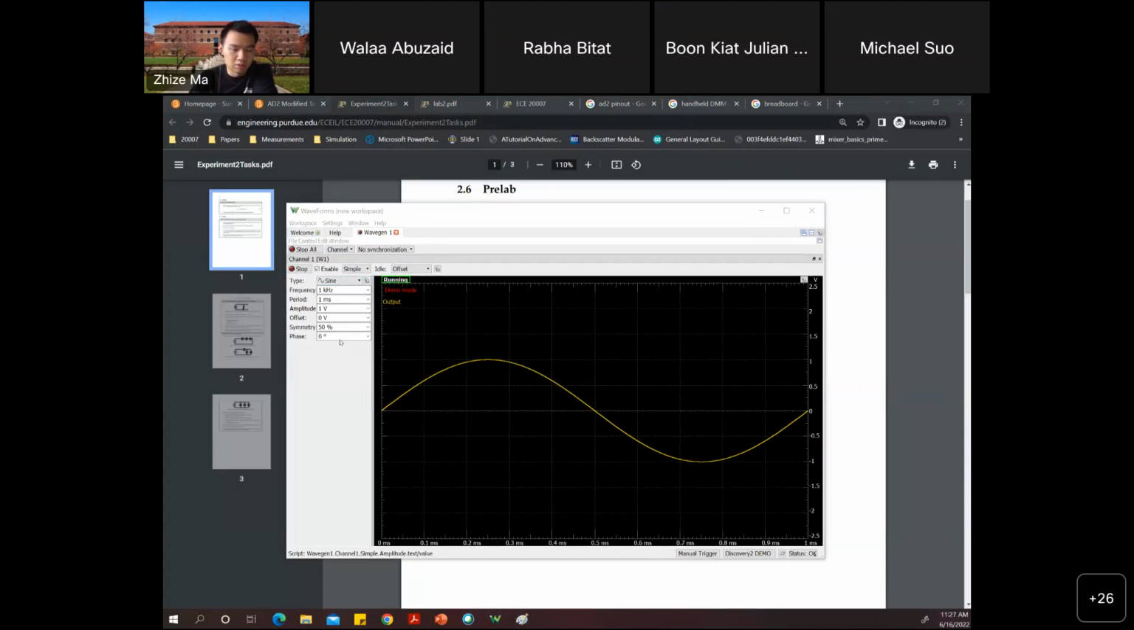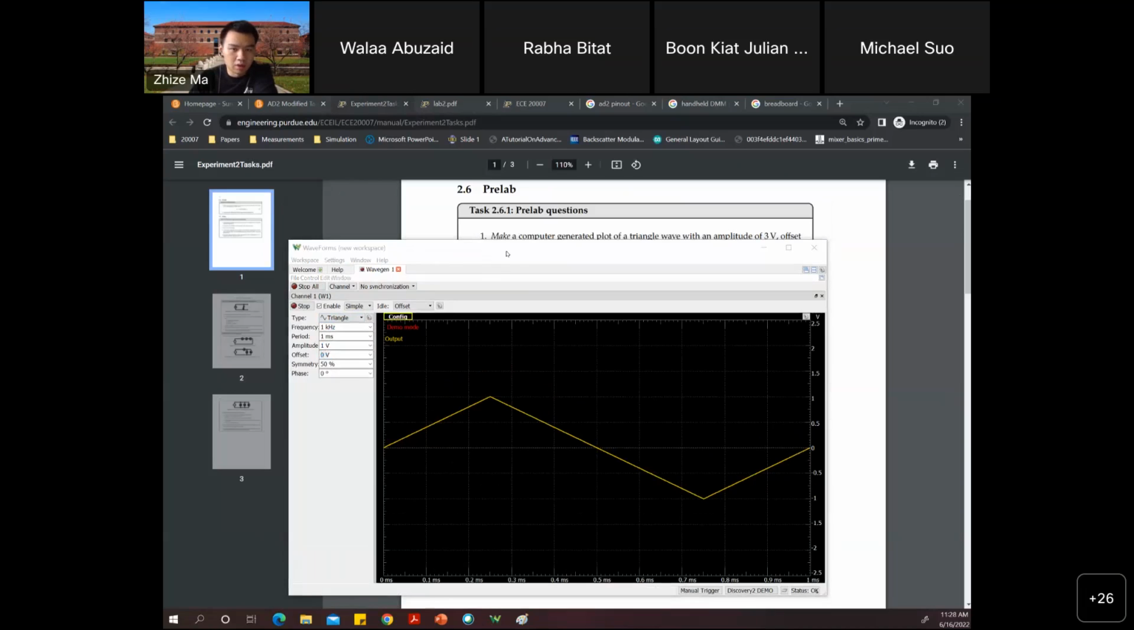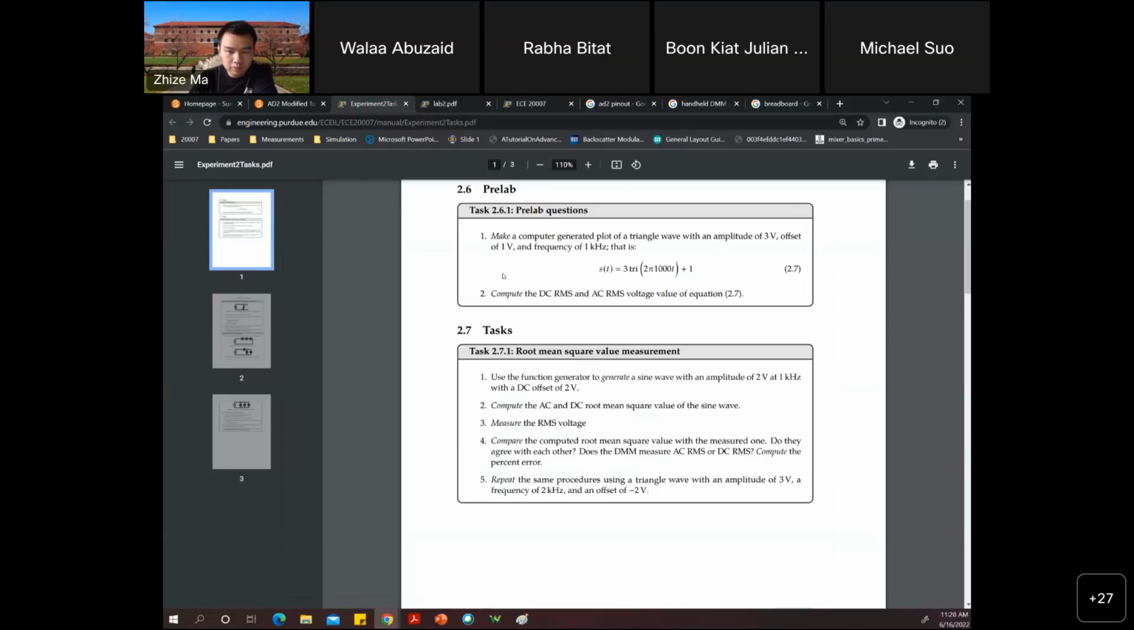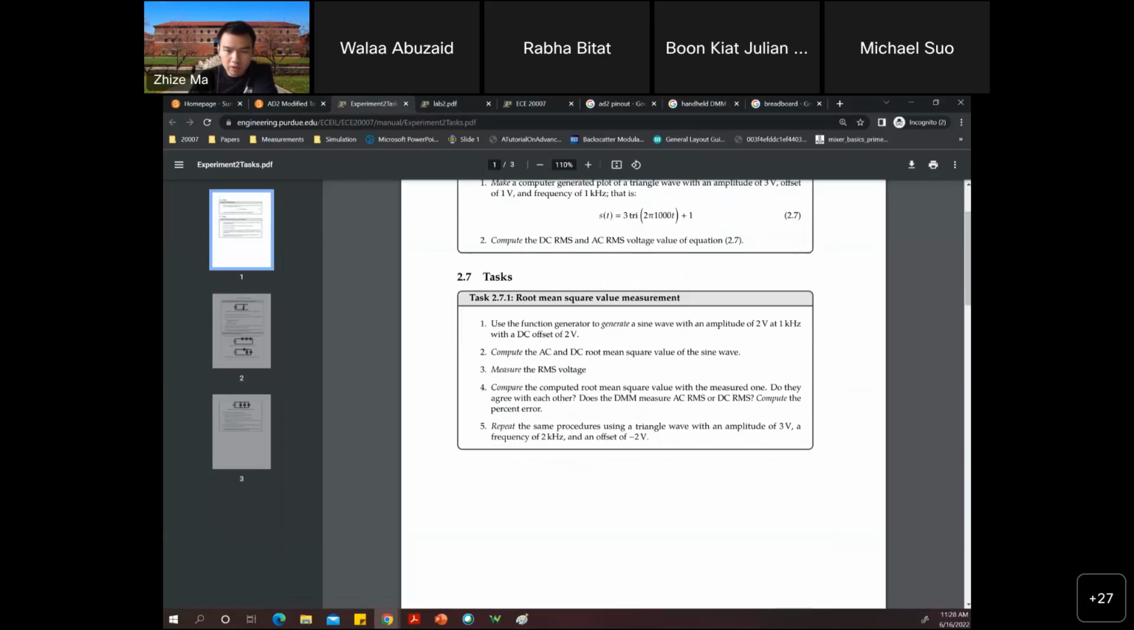You can change those parameters. You can have a sine wave, you can have a triangle wave, and you can change the frequency, period, amplitude, and also offset. So that's how you can generate an AC signal from AD2. Then you're going to compute the AC and DC RMS value, and then you measure the RMS voltage by DMM.